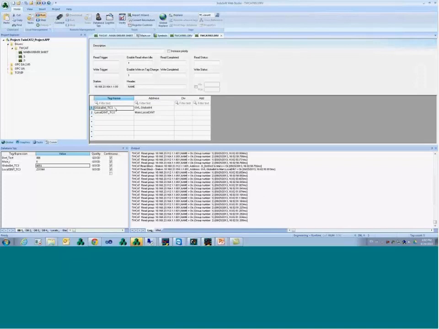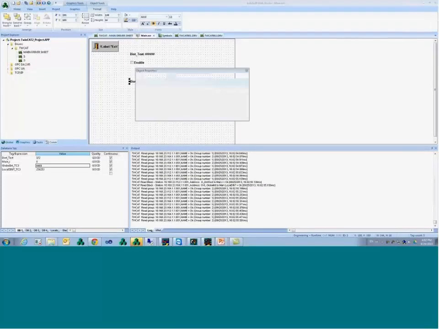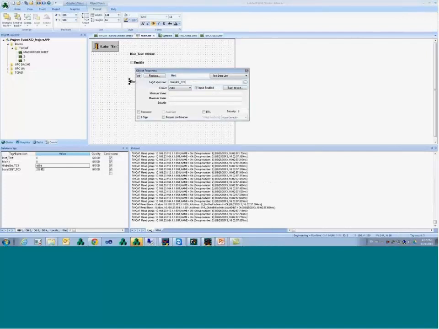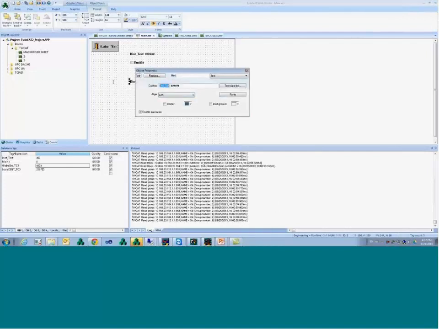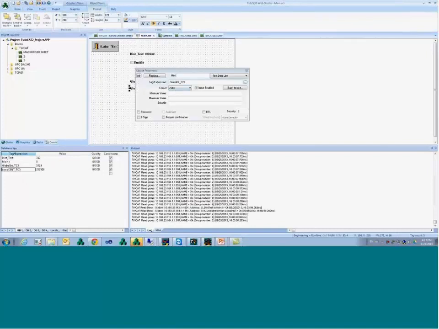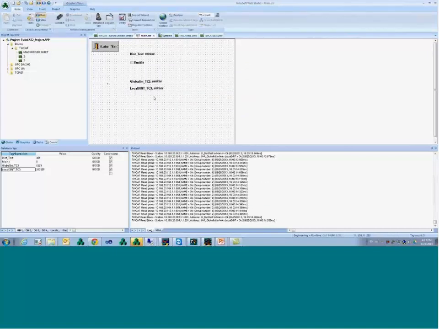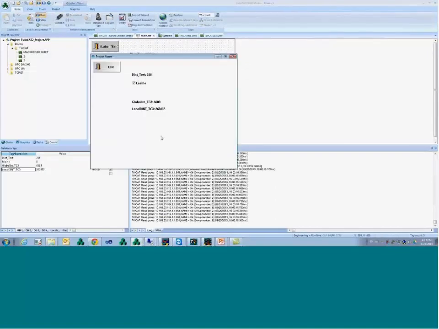So I'm going to put this tag, global int, on this screen. And I'm going to put also the tag local int. All right, going to save my screen. And as we look at it, as you can see, it's pretty fast. Every 200 milliseconds we are communicating.